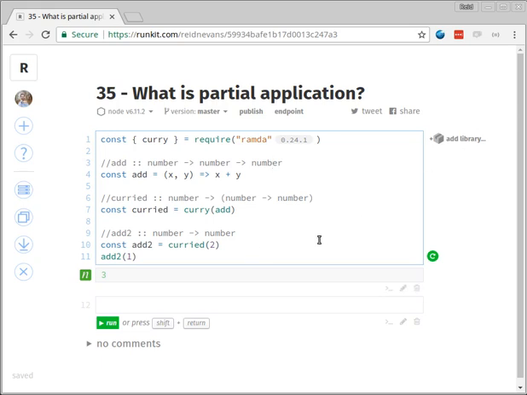So anyway, that's episode 35. What is partial application? Let me know what you think. Does partial application make sense to you? Does it make more sense to you than the currying thing? Let me know. Basically, it's just talking about providing too few arguments to a curried function, so that the function is not fully applied.